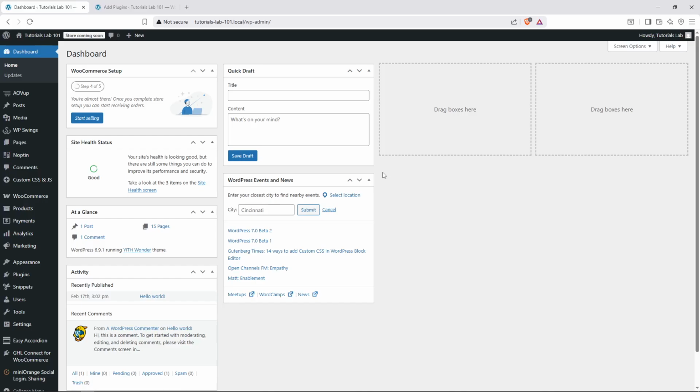Today, I'm going to teach you how to remove the additional information tab on a single product in WooCommerce. This is a handy trick if you want to simplify your product pages and remove unnecessary tabs that might not be relevant to your customers. Let's get started. First, open your browser and navigate to WordPress.com.